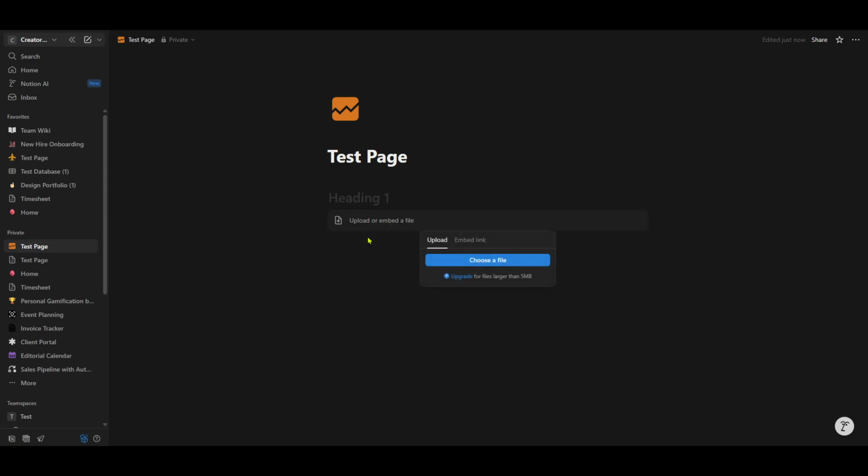Here, you want to click on File. This option lets you select files directly from your computer to upload to your Notion page. It's incredibly helpful for when you want to store reference documents, images, PDFs, or any other file type right alongside your typed notes, ensuring everything you need is in one accessible place.